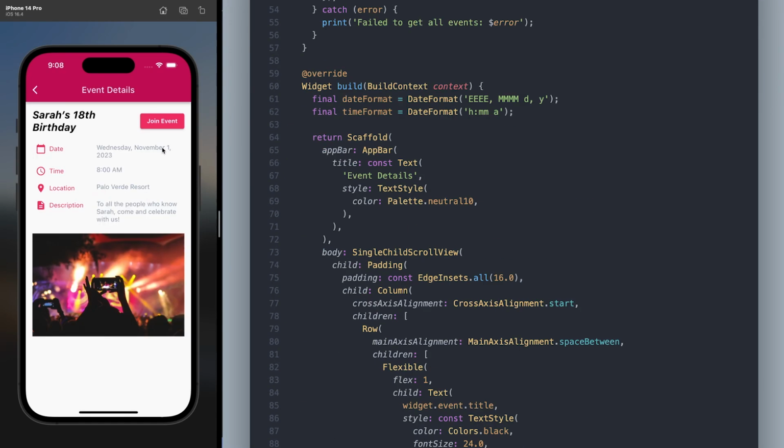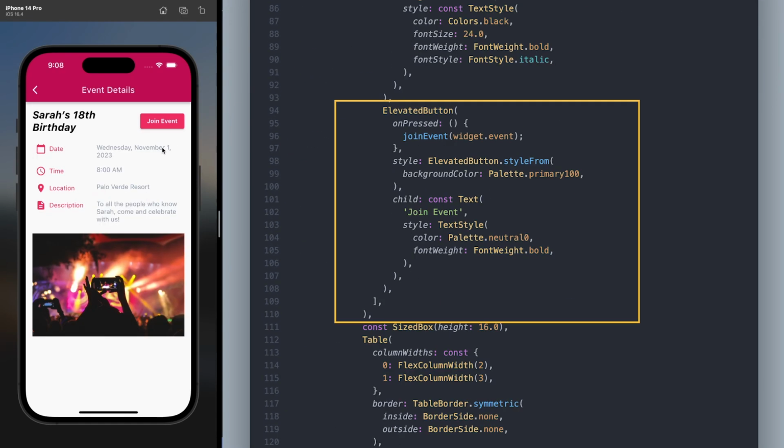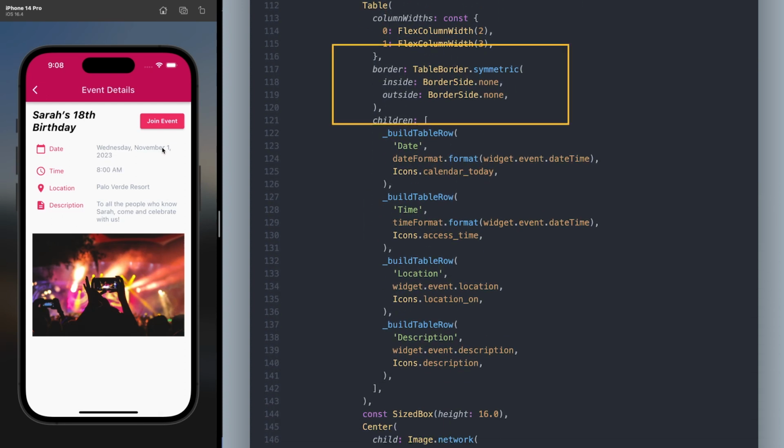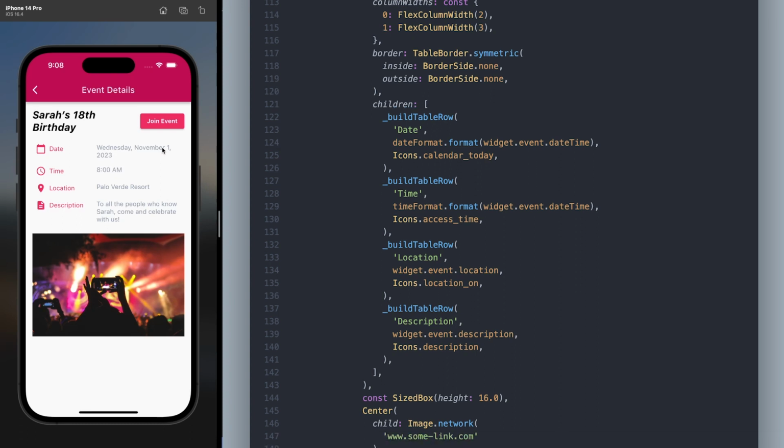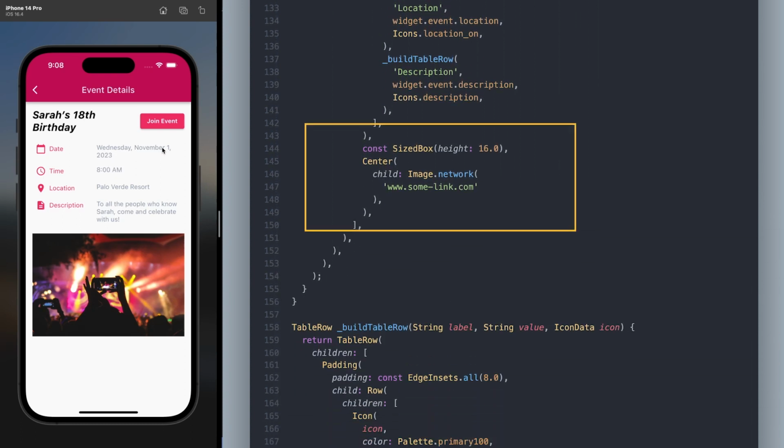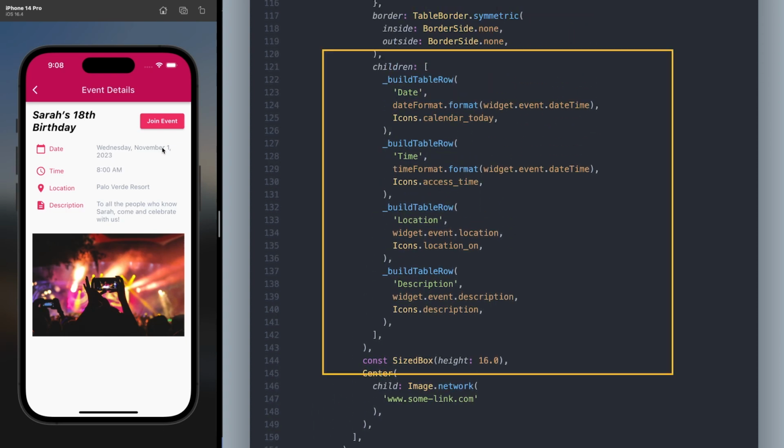The join button is given a custom background color using elevated button.styleFrom, with palette.primary 100. The button text is styled with bold font weight and color palette.neutral 0. The table borders are simplified by setting table border with inside and outside sides set to border side none. The event image is now centered using a center widget, providing a better visual alignment. And lastly, the icons and labels in the table cells are given appropriate color styling from the custom color palette.